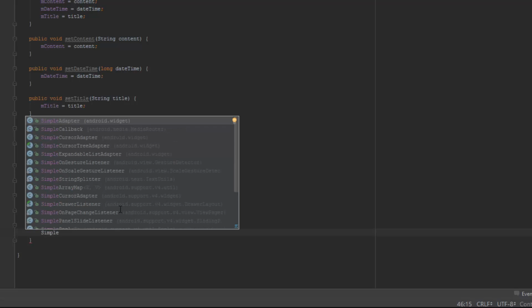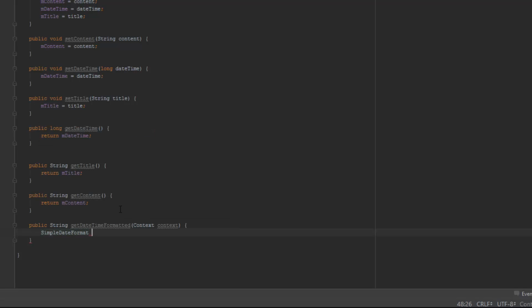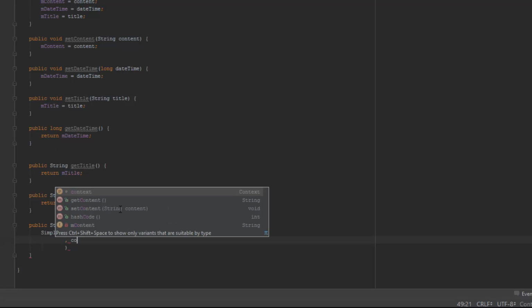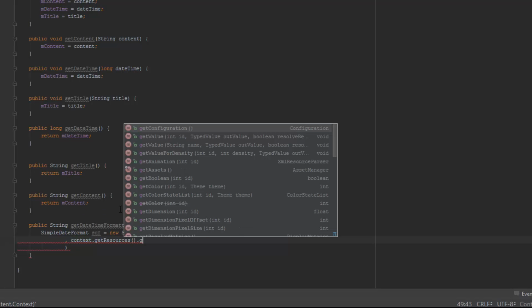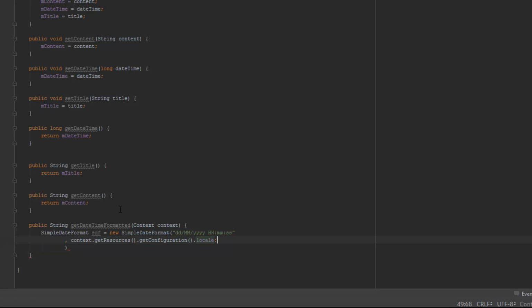And we will, like the last tutorial, use SimpleDateFormat. STF, let's say new SimpleDateFormat, and the format will be anything you would like. DD for days, MM for months, and Y for years, and hours, minutes, and seconds. And let's get the locale. For getting the locale, we need to use the context, as I said, context, and getResources, then getConfiguration, then locale. Okay.